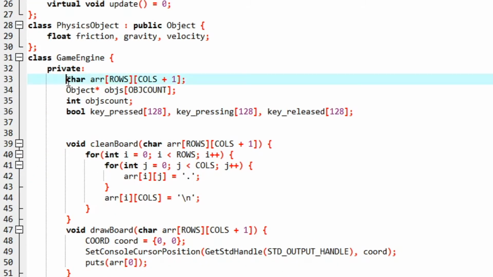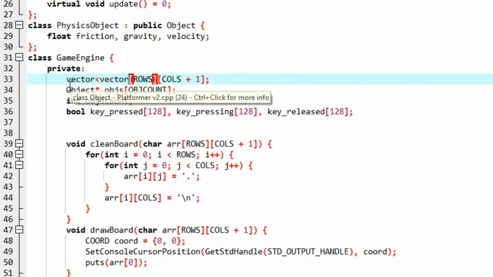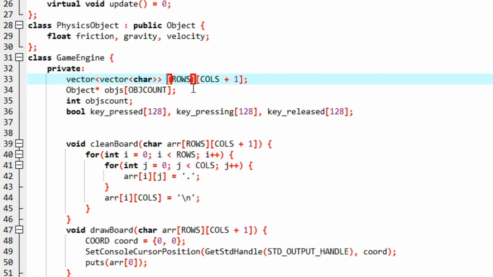So let us convert these now. You need to write vector and then give it the type that the vector will hold. Right now it is going to be a 2D character array, so I'm going to write vector and I'm going to write vector inside as well. This basically means that it is a vector and the type of vector is also vector. And then inside this I'm going to write character. So this is a vector that holds other vectors, and those vectors have the type of character. We are going to write the type and we don't need to define the size here anymore. We are going to do it in the constructor.